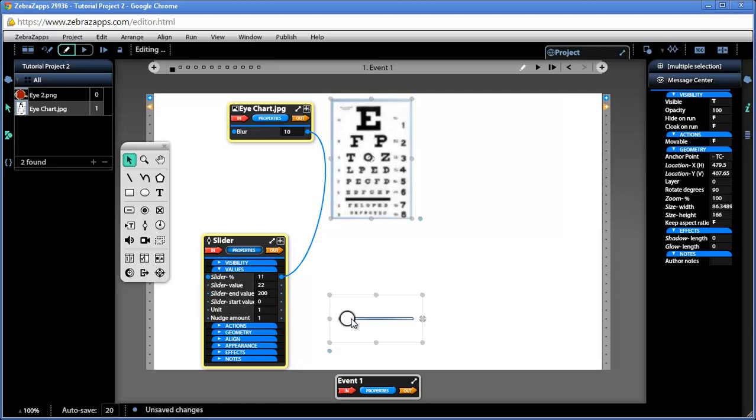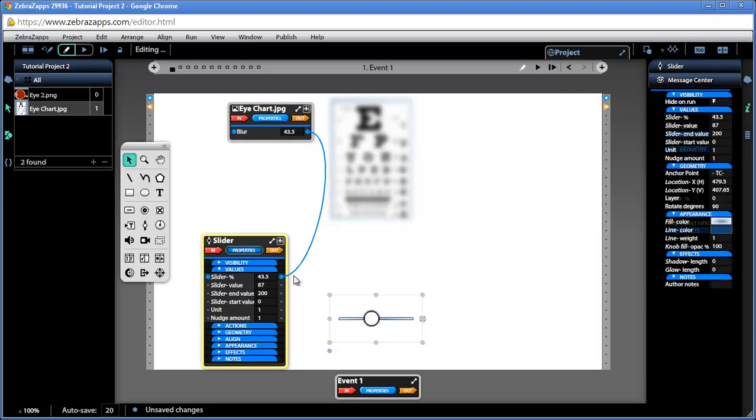Now if I drag this over, you can see wherever I stop, those two values are going to be the same. I can go all the way up to 100, or I can move it back down to 0. And that is property binding.